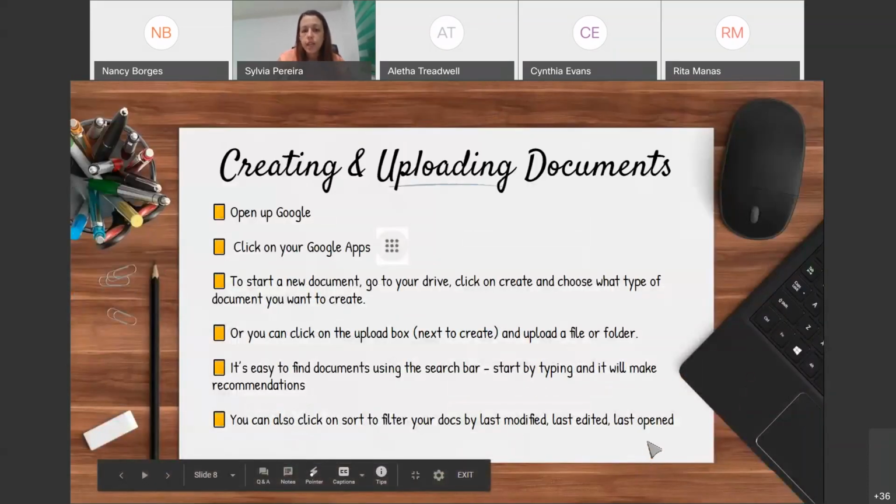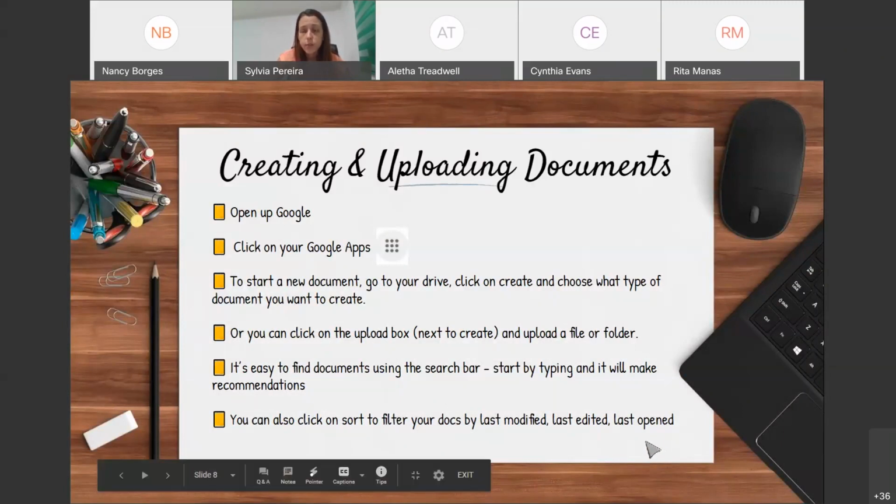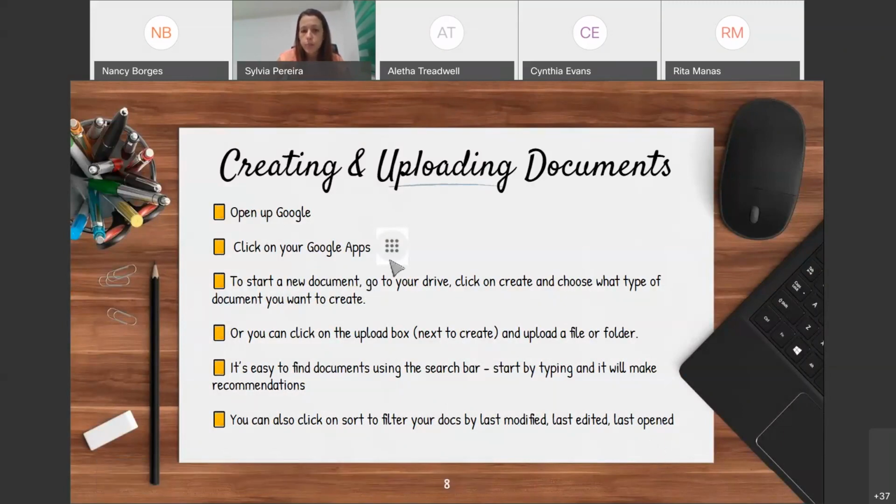So how to create and upload a document. Ms. Johnny, you were asking how do you actually get onto a Google Docs? So this is how you would open up a Google document. There's various ways of going to a Google Doc, but the one way that I find easier is to open up Google. You would click your Google Apps, which is the little six dots right next to your picture. To start a new document, you would go to your drive, click on create, and choose what type of document you want to create.